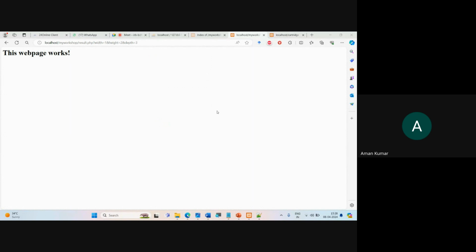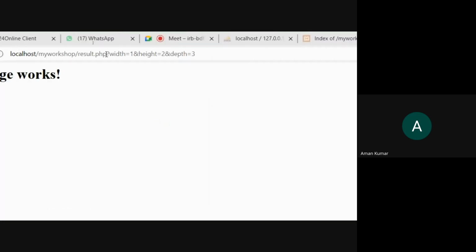I think now you can see result.php?width=1&height=2&depth=3. If you want to display, that means there is a decrypted form. Post means encrypted form, not showing in the URL. Let us suppose all security depends on programming fundamentals as well.